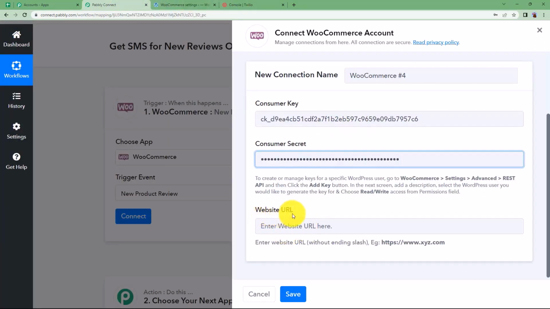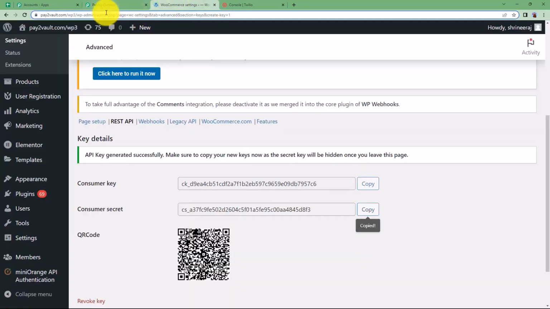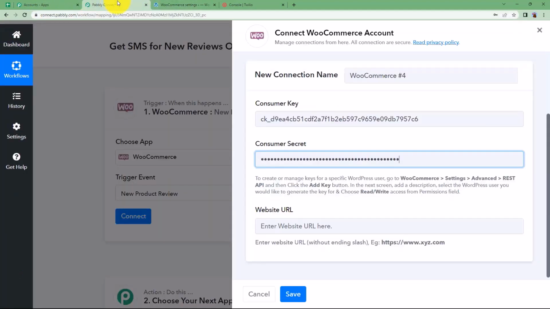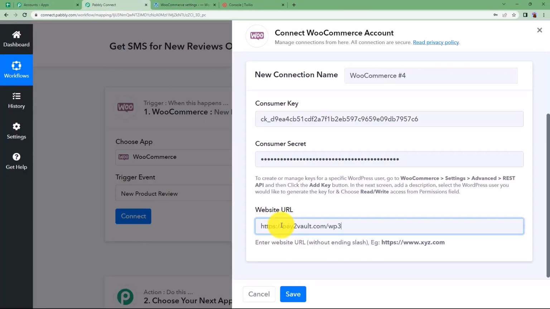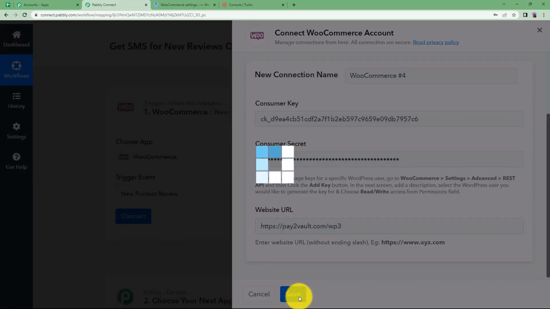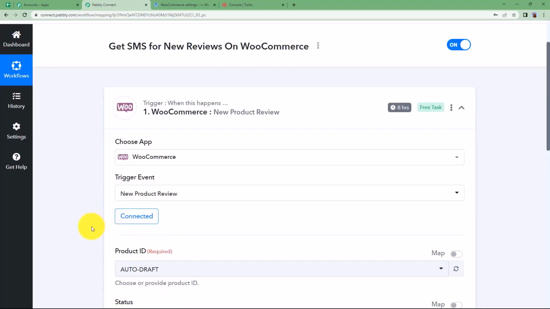Now comes the website URL. For the website URL, you have to copy from the WooCommerce website over here, and you have to copy till .com. That's given over here. So we are going to copy it till WP3 because that is the important part in our website. Copy this and paste it in the website URL. Click on save and the applications are connected.